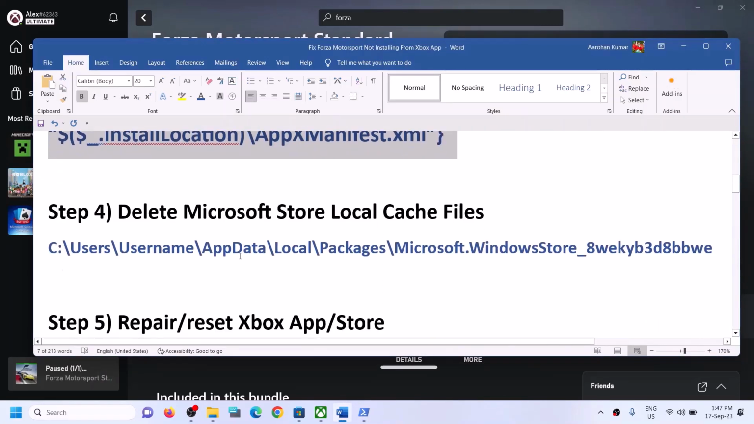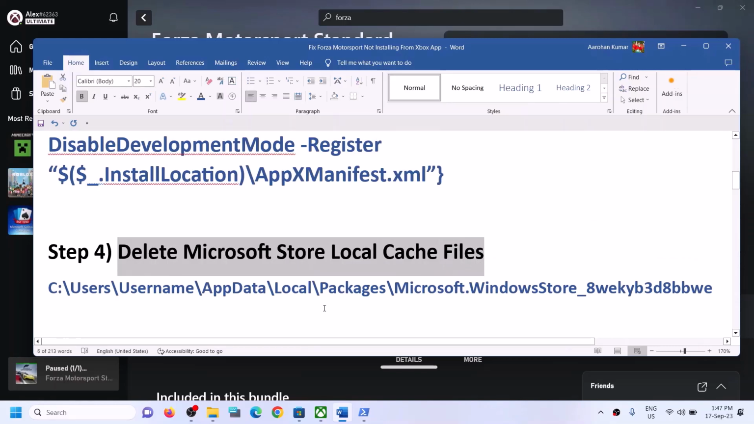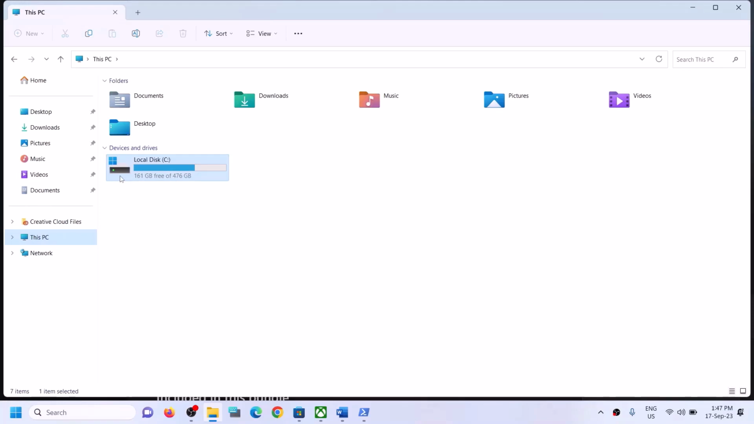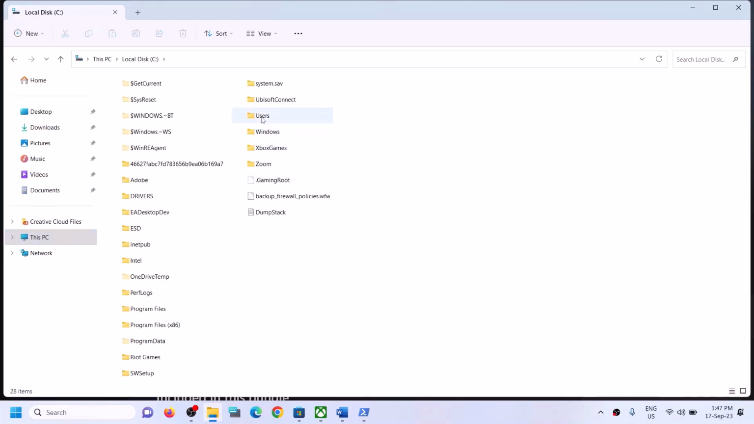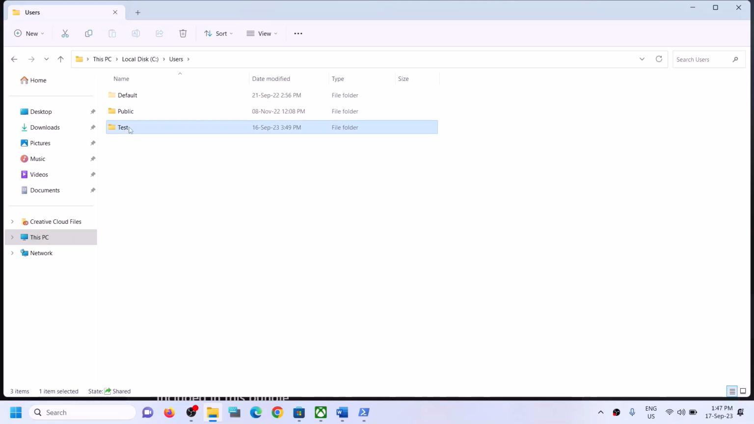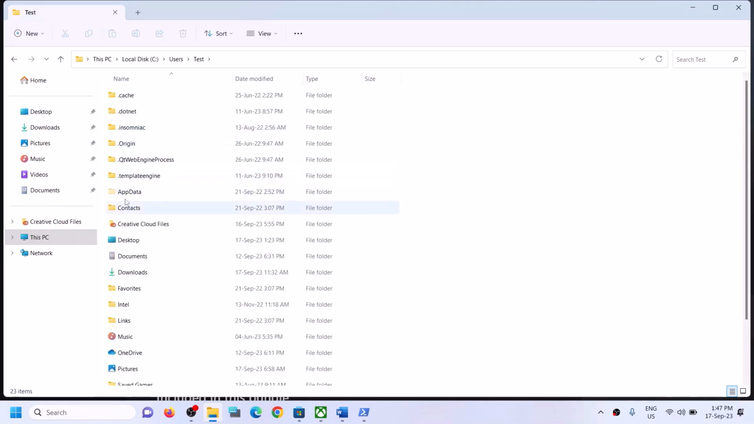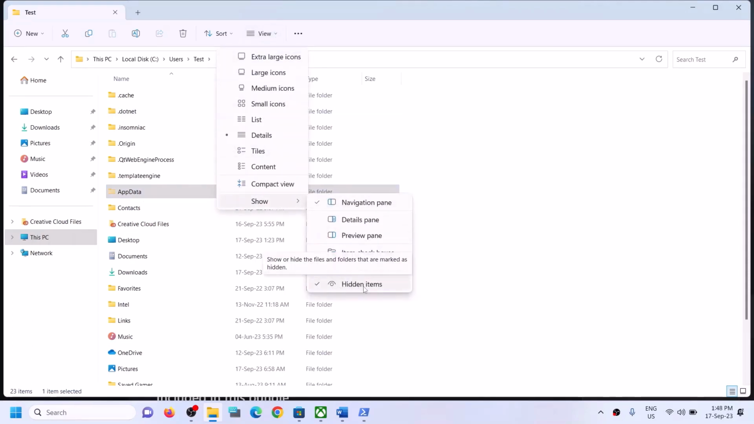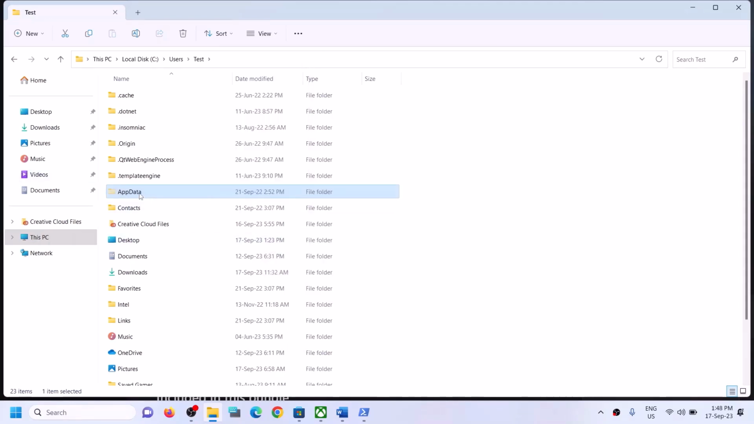Next step is to delete Microsoft Store local cache file. Now for this, open File Explorer on your computer, go to this PC and then open C drive, open users folder. Now open your username folder. Now open AppData folder. Now if you don't see AppData over here, on the top click on view and then select show and then put a check on hidden items and you should be able to see AppData. If you have Windows 10, somewhere over here you will find the view option. Click on view and then somewhere over here you will find the hidden item box. Put a check on the box and then you should be able to see AppData.